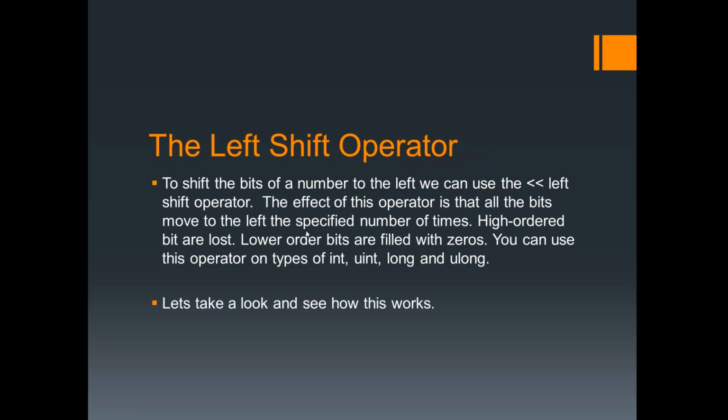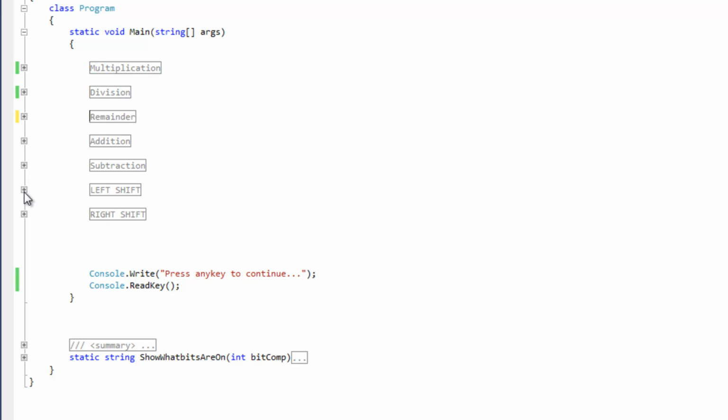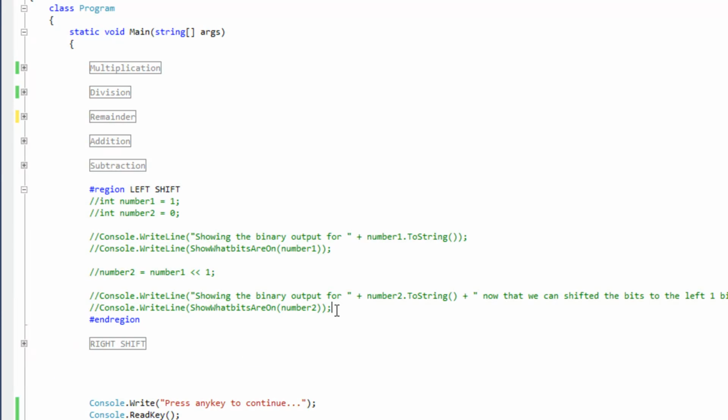The left shift operator will actually shift the bits of a number to the left. The effect of this operator is that all the bits move to the left that specified number of times. High order bits are lost, low order bits are filled with zeros. You can use this operator on types int, uint, long, and ulong. So let's take a look and see how this actually works. This might help you visualize it a little bit better.